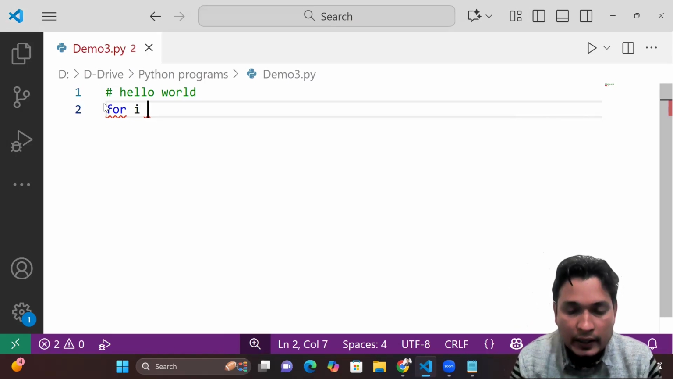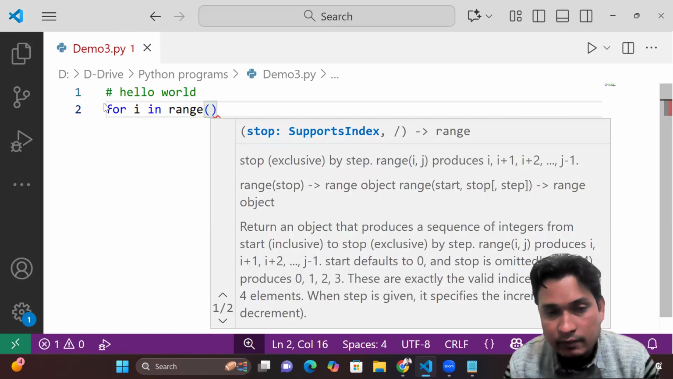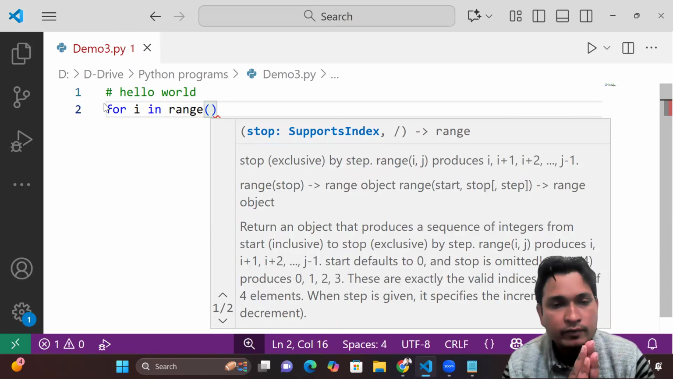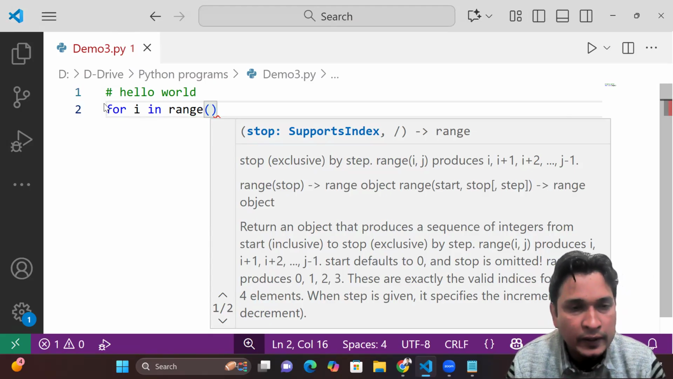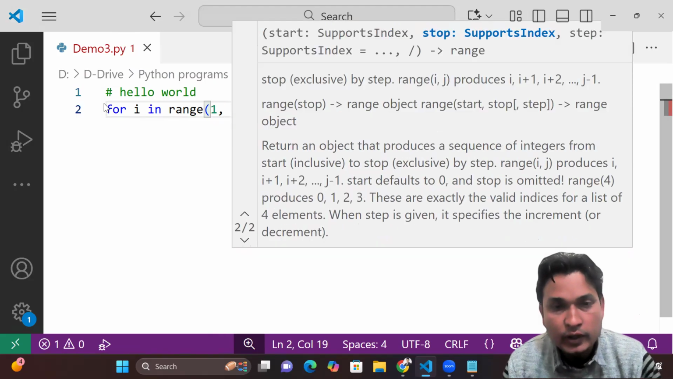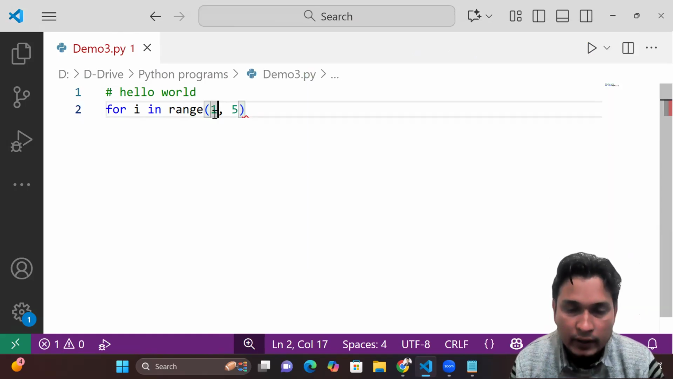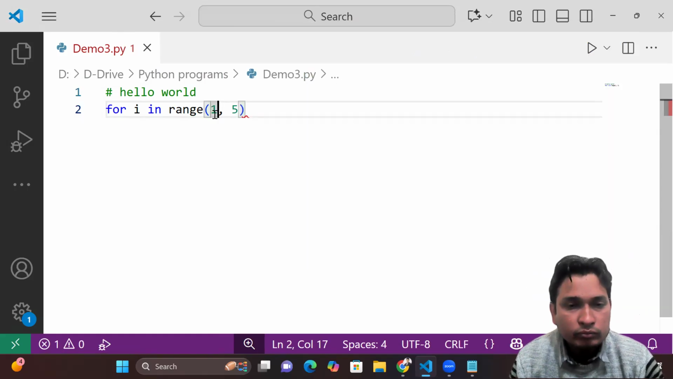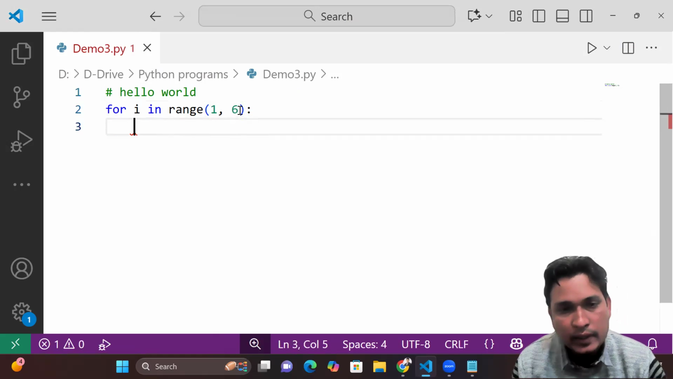So, for i in, I'm going to use the range function. In is our membership operator, which we have already covered. If I have to print hello world 5 times, I'll provide a condition from 1 to 5. 1 means it is going to start from 1, and instead of 5 I'm going to write a 6. Why am I writing 6 here?